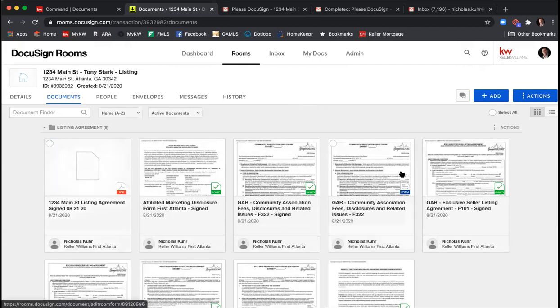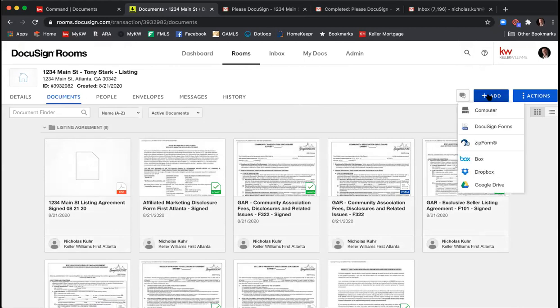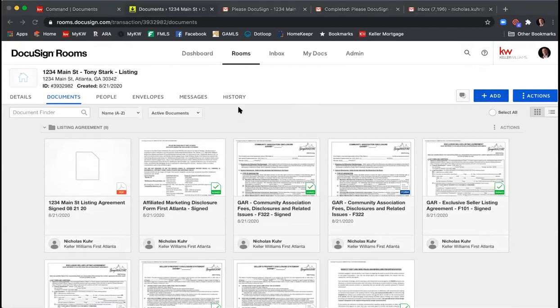Now let's say you need to add a document. You get the listing agreement, and you get an offer from a co-op agent. You can click add here and then click on computer, and then you could add a document. Let me open one really quickly. Let's just do clients, sellers, offer 3. Perfect. I'm just going to add this document.